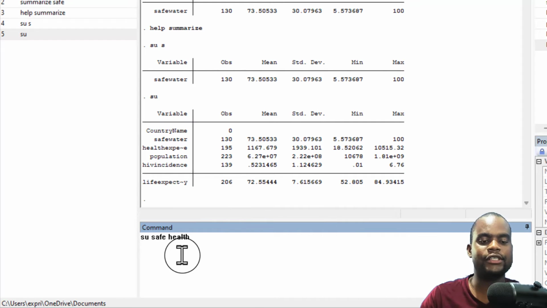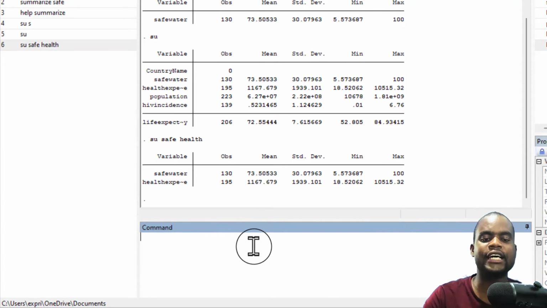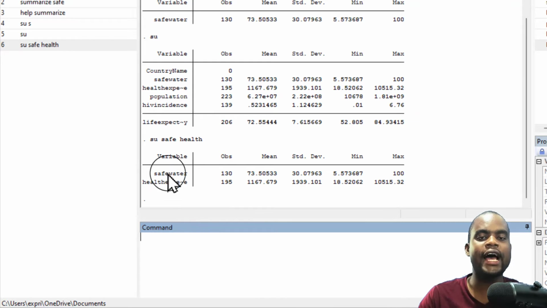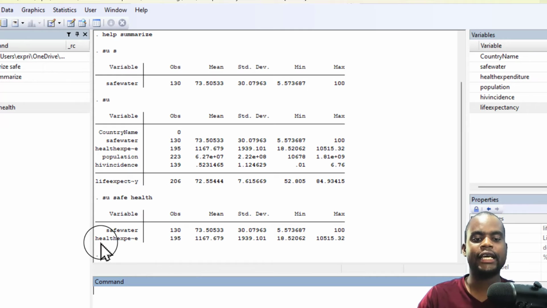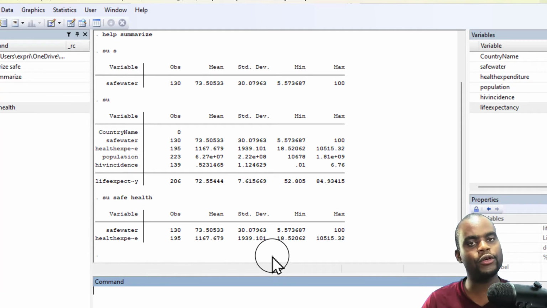What I've done here, if you can see, is the summarize command, then a space, then the variable name, then a space, then another variable name. So let's press enter. And now, as you can see, we have the summary statistics for 2 variables. I have safe water and I have health expenditure. So if you want to run summary statistics for 2 variables or even more variables, all you have to do is mention the variable name, put a space, mention another variable name. That is after you have mentioned the summarize command.